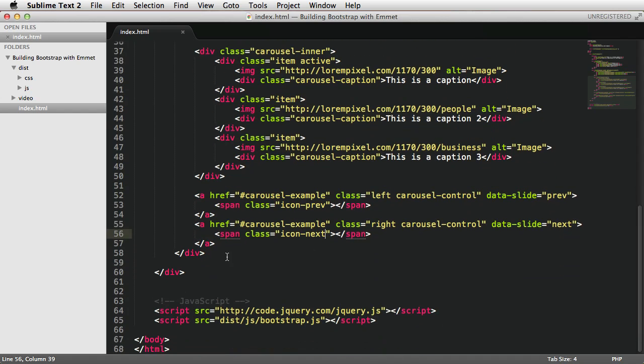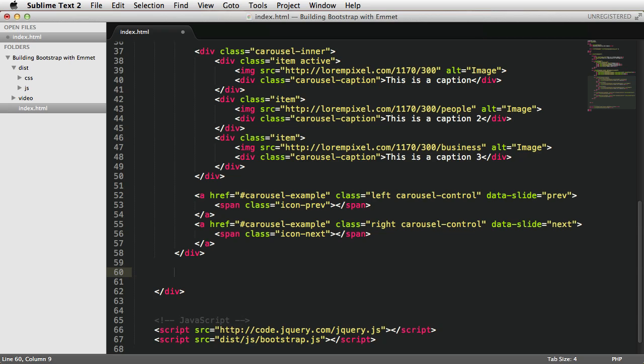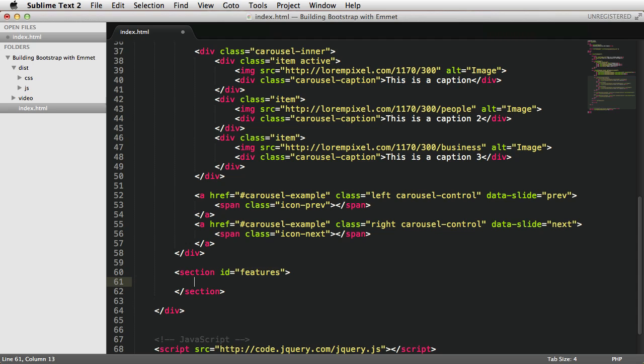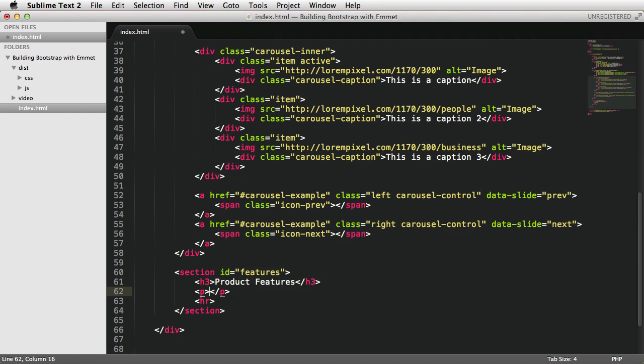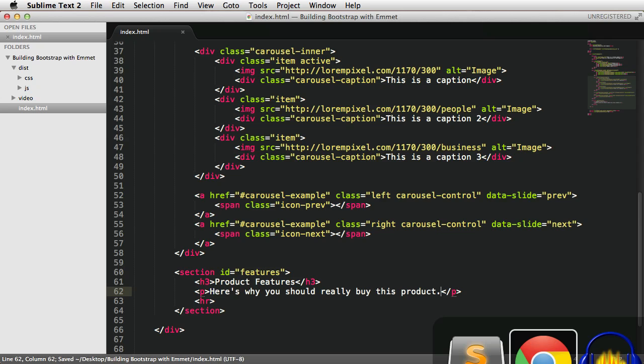Next up, let's take care of the features. So we're going to start with a section with the ID of features. Expand. Let's start with some titles. So H3 plus maybe a paragraph for description plus an HR. H3 should be product features. The paragraph. Okay, save, refresh.